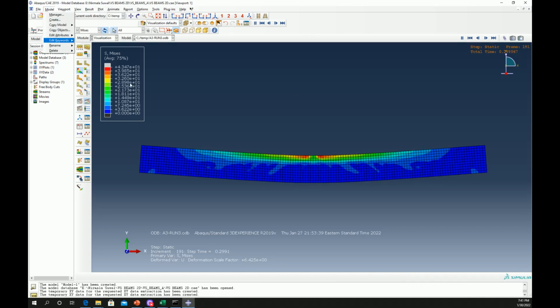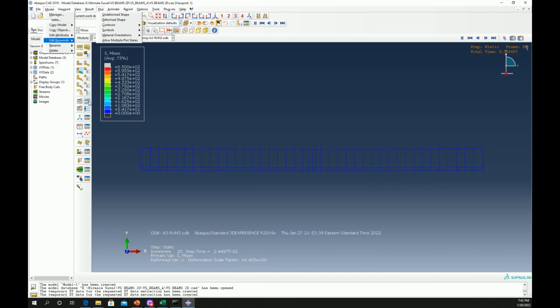Also, we can see the stress distribution in rebar as well. So here we can see stress distribution in rebar. We can see some vertical stirrups are yielded already. Now we will continue our modeling with 3D approach.